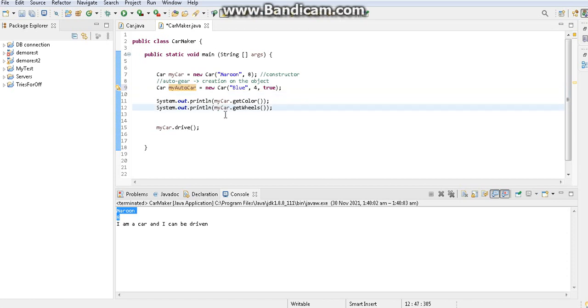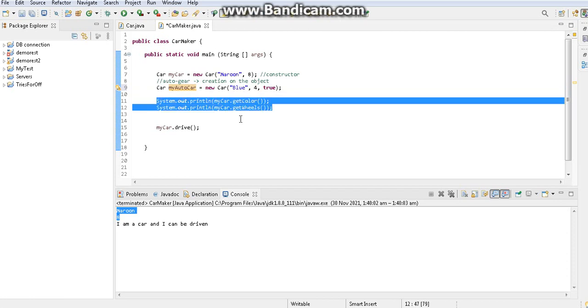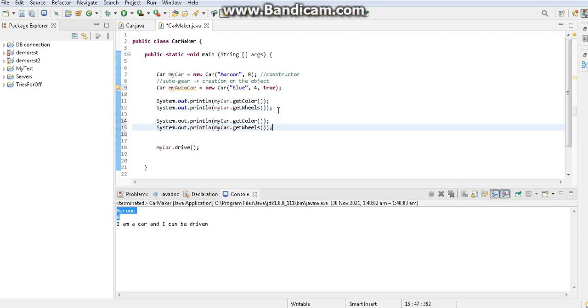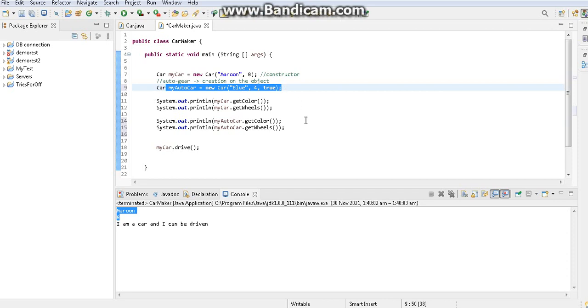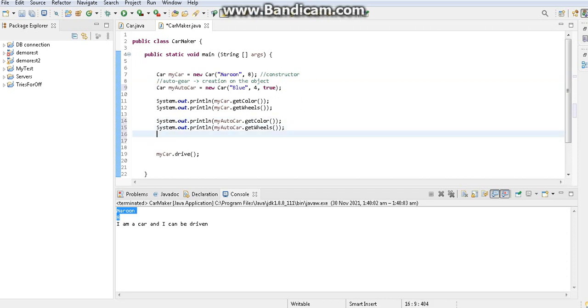Now first I am printing the first car's values, and then I'm going to print the car values from my auto car as well. So I will print it with System.out.println. I will copy this and change it to my auto car. Now I'm printing the color and wheels of my auto car, so it should be blue and 4 wheels. First I print the color and wheels of the first object, my car. Then I am printing the color and wheels of the second object, my auto car. You understand what I am doing, guys? I hope yes.